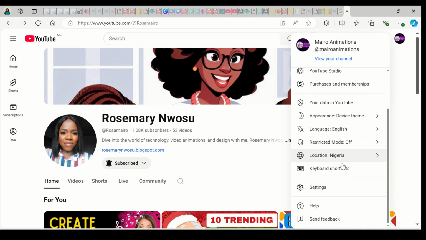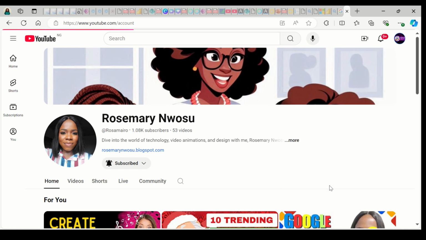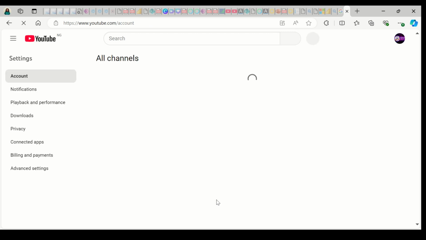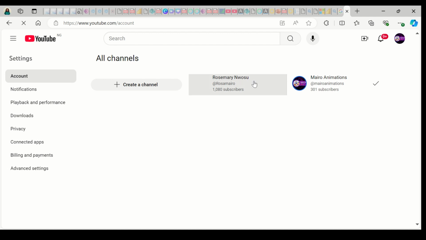Then you go down, you go to settings. When you click on settings, it opens up this page for you, right? Then you go down to add or manage your channel. Click on it. Add or manage your channel is right here. You click on it. Once you click on it, it is going to take you straight up to this place where you see the number of channels. So here I have two active channels. I have the Rosemary Nwosu channel and the Myro Animations channel.